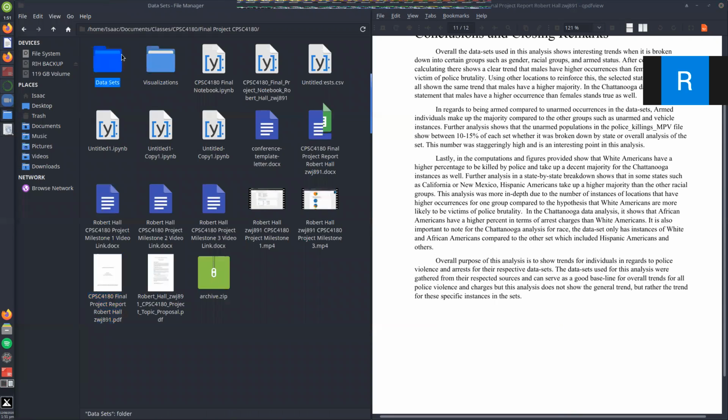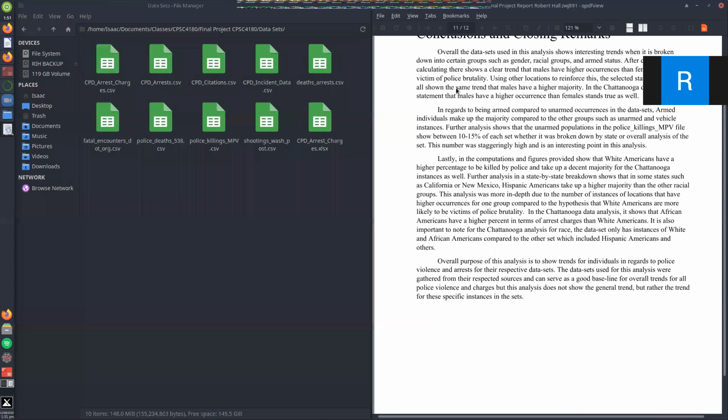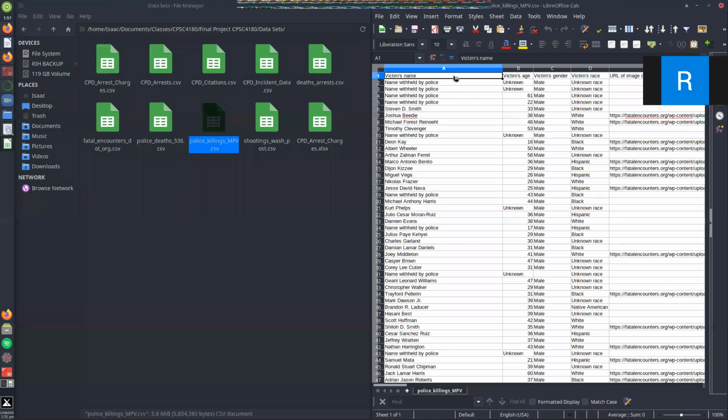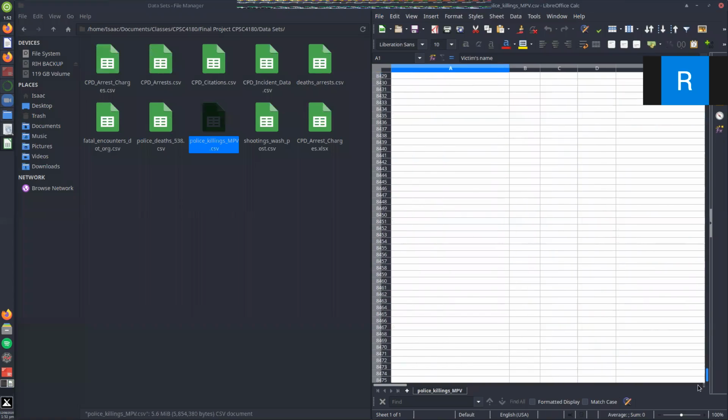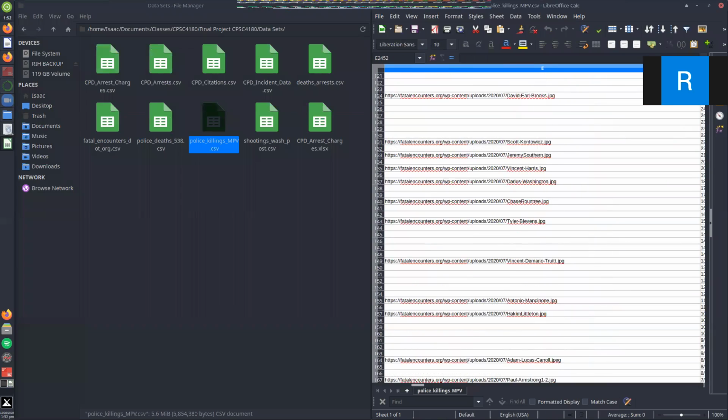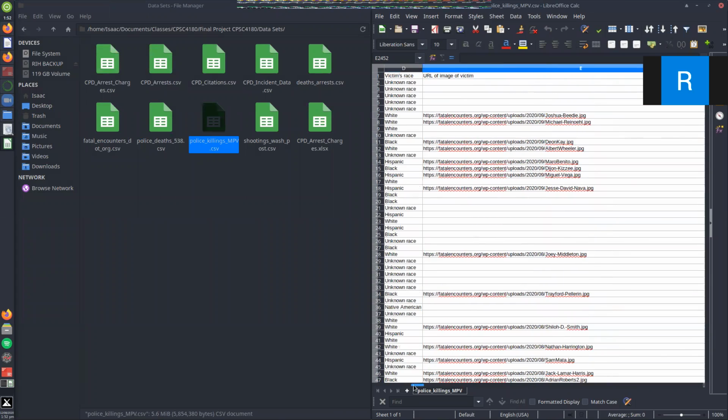Let me show you them real quick, just so we can look. The main one right here is the police killings MPV file. This one isn't the overall encompassing number of deaths. This one only has about 8,000 entries in it, but it's still important to look at these and see the overall trends. So this one's the police killings MPV. It's one of the main ones we've looked at.